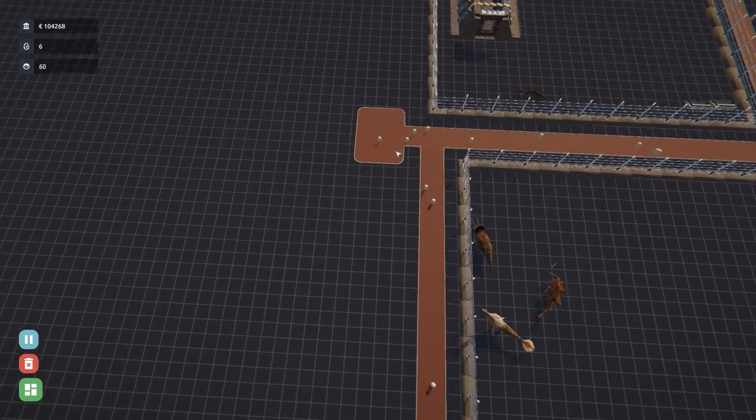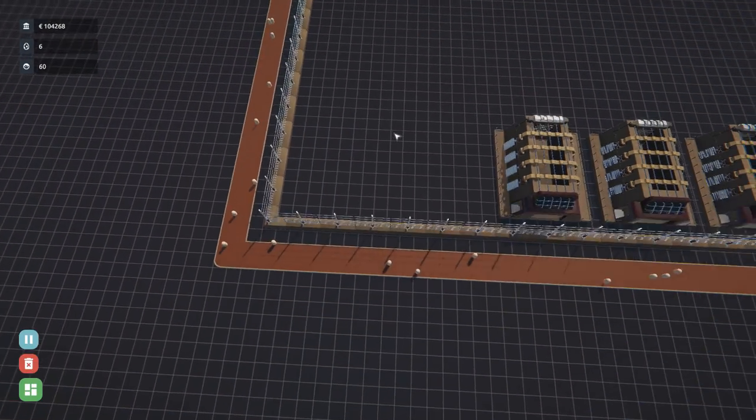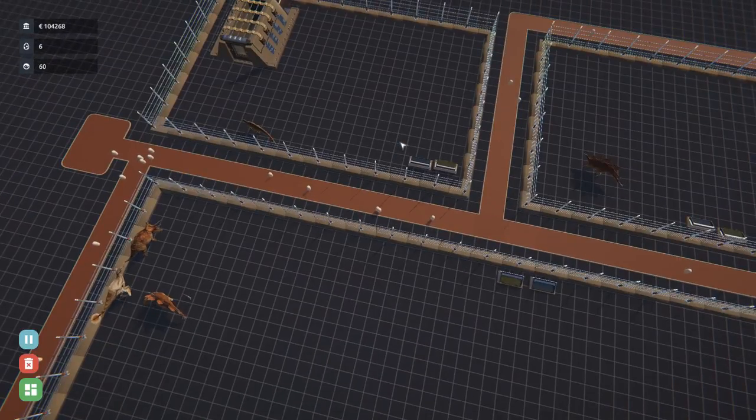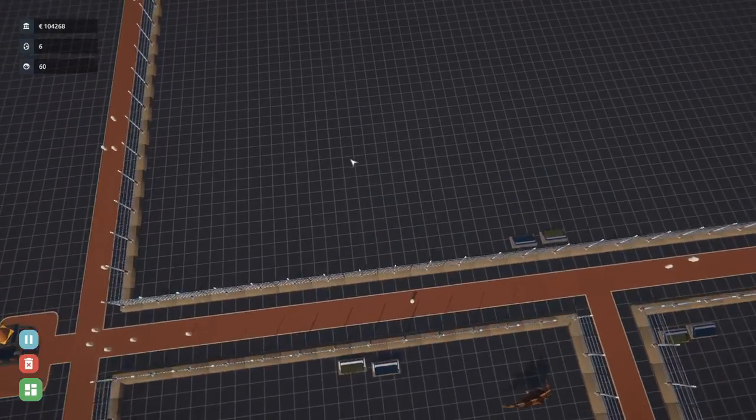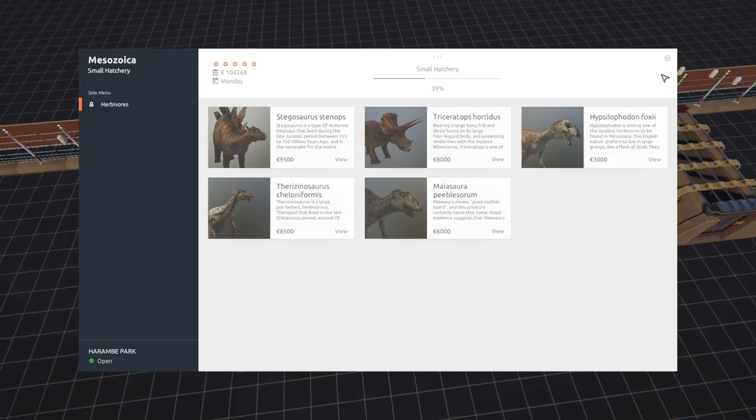So here's the entrance. We've got teleportation, but I mean, if we've got dinosaurs, teleportation isn't too far out of the realm of possibility, is it? All right, where's our next dinos?